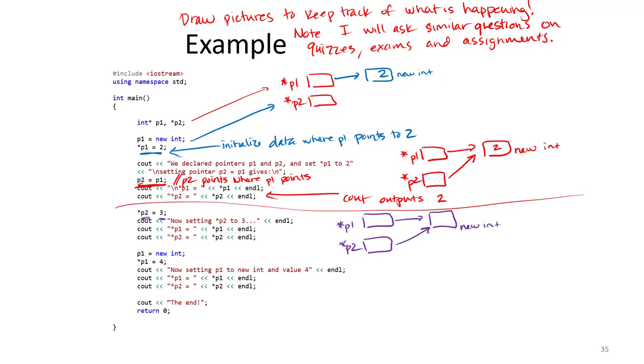Notice that asterisk P2 equals 3. That means I'm going to go where P2 points. And now P2's memory holds the value 3. So both P1 and P2 are now pointing at 3.